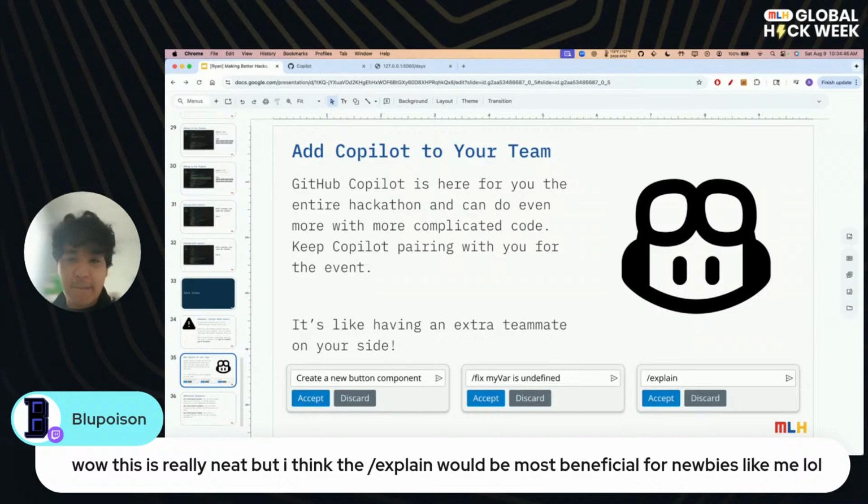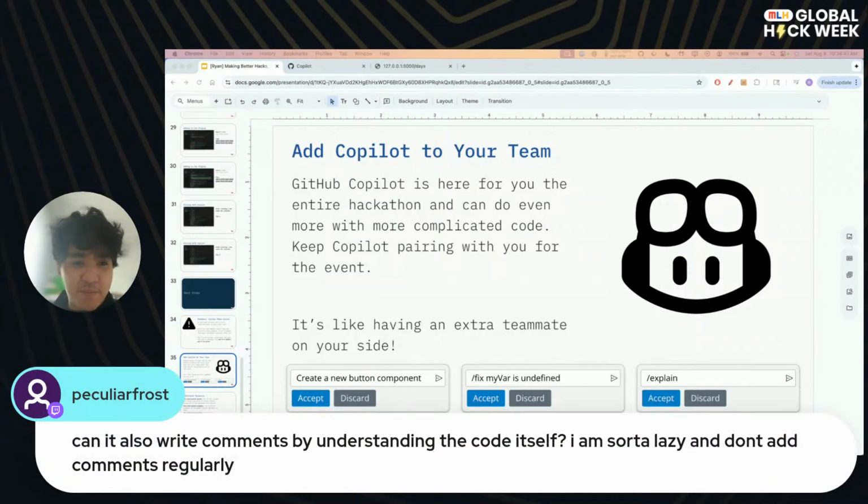But I see a quick question before I wrap it up. Can it also write comments by understanding the code itself? I'm sort of lazy and don't want to add comments regularly.